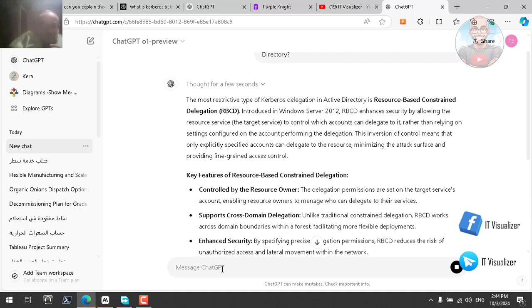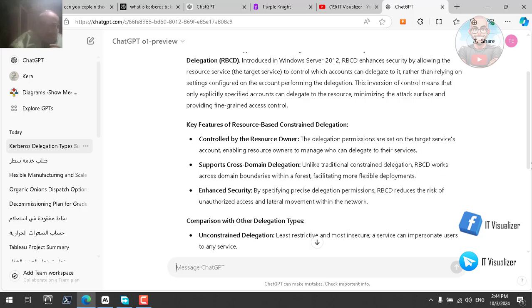Okay, so here it is saying the most restrictive type is resource-based constrained delegation, introduced in Windows Server 2012 R2. This is the most restrictive one, by allowing resource services, the target service, to control which accounts can delegate to it, rather than relying on the setting configured on the account performing the delegation. This inversion of control means that only explicitly specified accounts can delegate to the resource, minimizing the attack surface and providing fine-grained key features of that control by the resource owner.